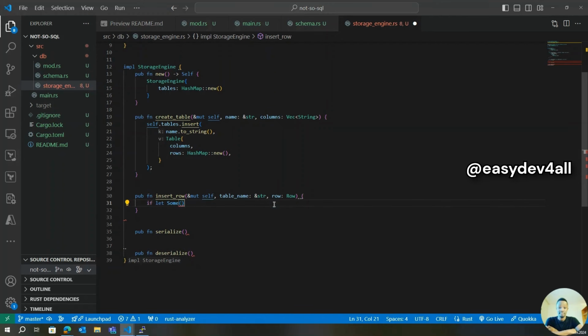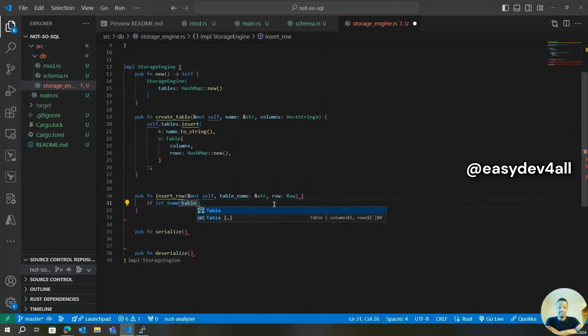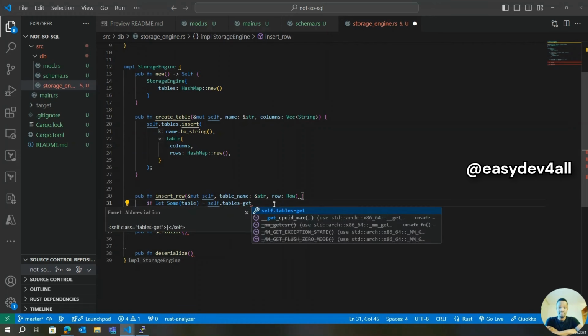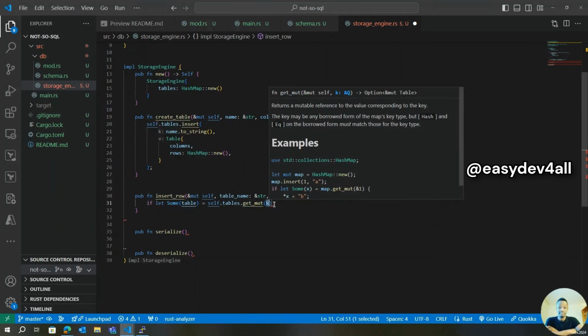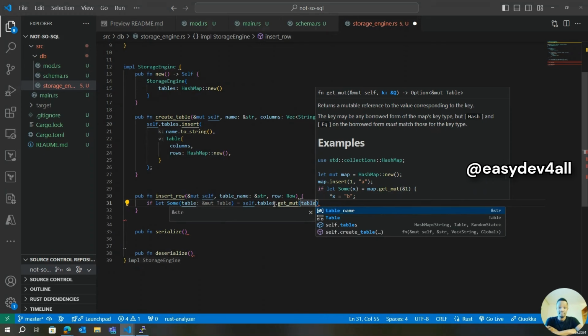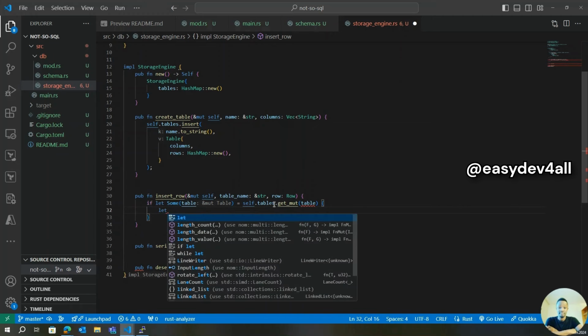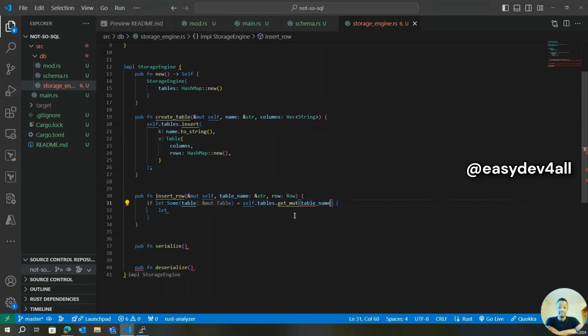So I'm going to say if some, and in here, I need to get back a table. And to get back that table, I'm simply going to do self.tables.get_mut. And for the get_mut, of course, I'm going to pass the table as the key. And if everything goes well, now I can try to insert this. I think we call this table name, so I'm going to have to replace that with this.